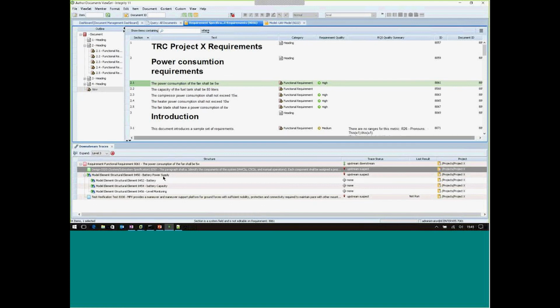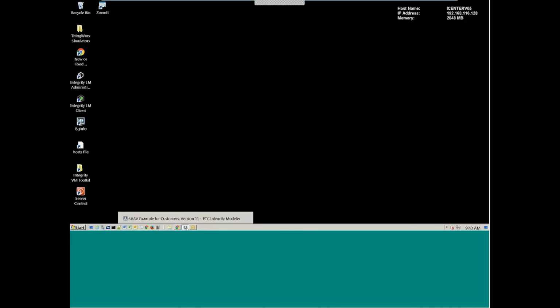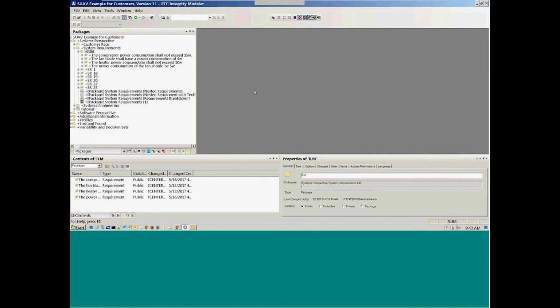So what I'll do now is I'll go back to this demonstration platform here, and I'll look at the model that we're connected to. We saw in Lifecycle Manager that there were requirements connected to a model. So let's just have a look at some aspects of that model. So what we're looking at here is a system model of our UAV, our unmanned vehicle. And we have customer requirements, system requirements in here.